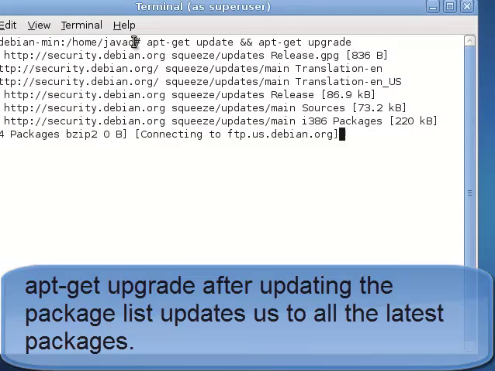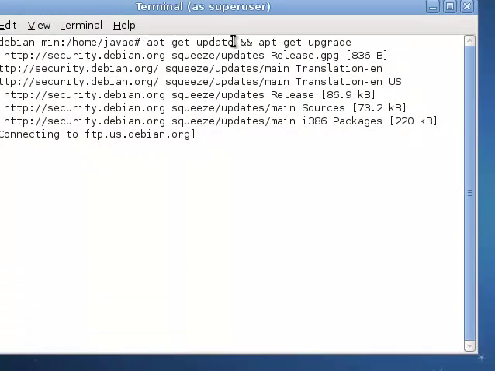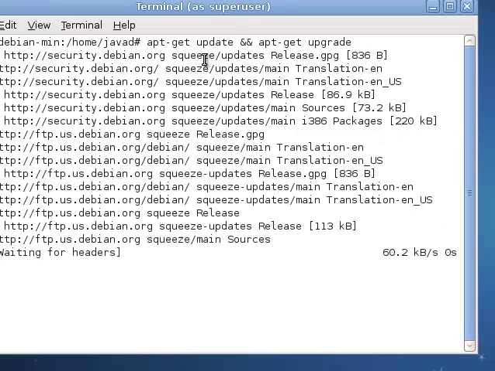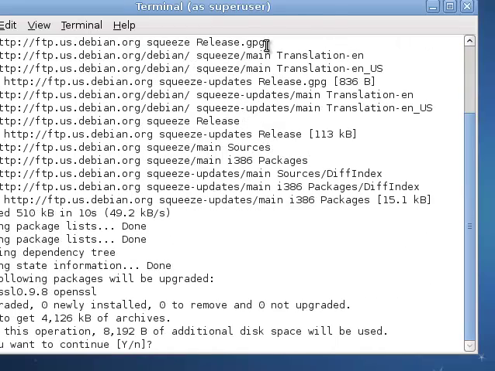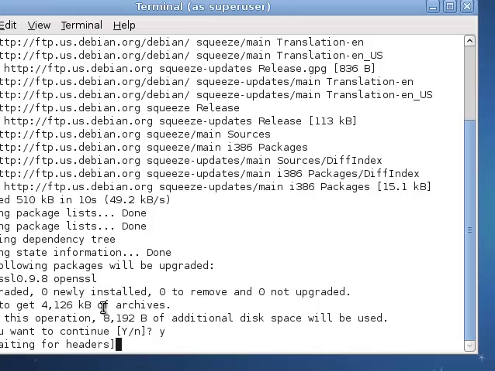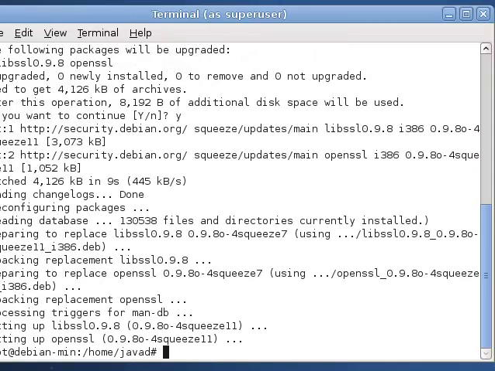The first part, the apt-get update, updates the list of all the packages, and then the second part, apt-get upgrade, upgrades it and makes sure that I've got all the latest packages. Okay, now we're going to install the MySQL server. We go again, apt-get, this time it's an install.